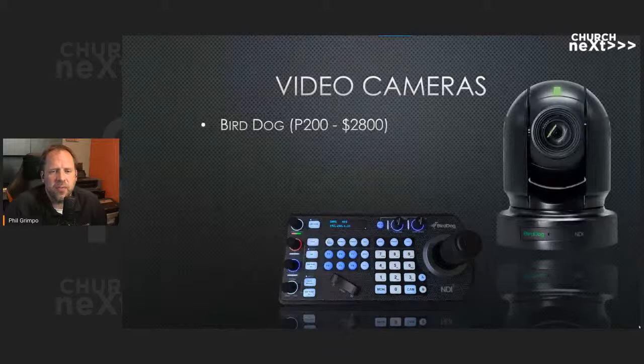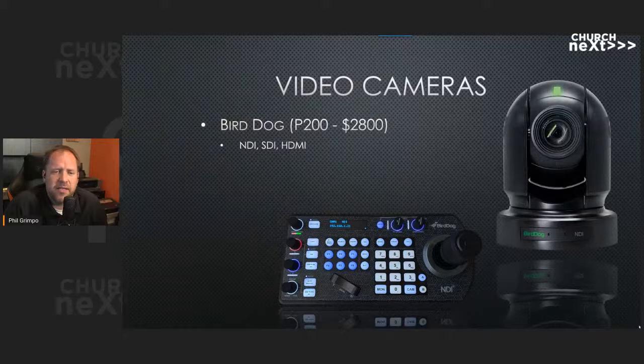So here we have the BirdDog that I was just showing you. They have a P200 and a 400, and I'm not going to remember all the models, but the 200 is kind of their base camera. It's $2,800 for the camera. It has NDI, SDI, and HDMI. It has PoE, which is power over Ethernet, so it gets its power right from your switch.